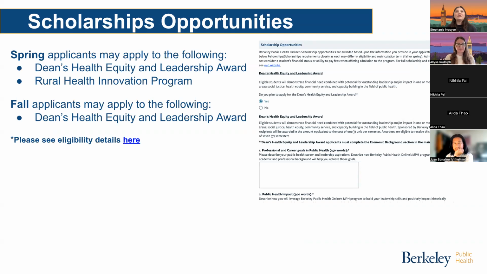And moving forward, we do have some scholarship opportunities. I'm happy to share that we have the Dean's Health Equity and Leadership Award, and we also have the Rural Health Innovation Program. So this is open for spring students. I will only focus on this at this time since this is what we're accepting. But on the same page, you'll see the scholarship opportunities listed here. So if you're interested in this, and it's open to students that are looking for a need-based scholarship, if you click yes, there'll be a pop-up that includes all the information here.